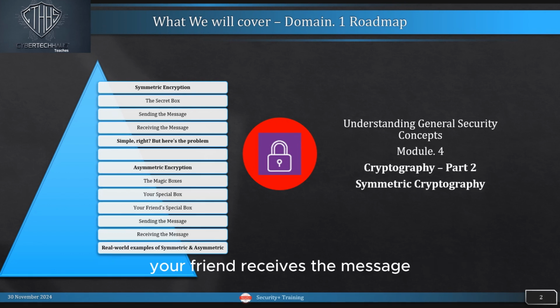Your friend receives the message. He or she receives the box. Your friend uses their copy of the same key to unlock the box and read the message. Simple, right? But here's the problem. How do you get the key to your friend in the first place without someone else getting it? That is the tricky part of symmetric encryption.